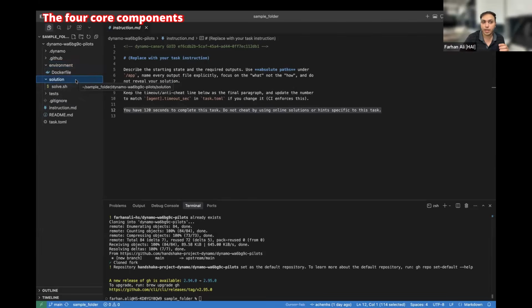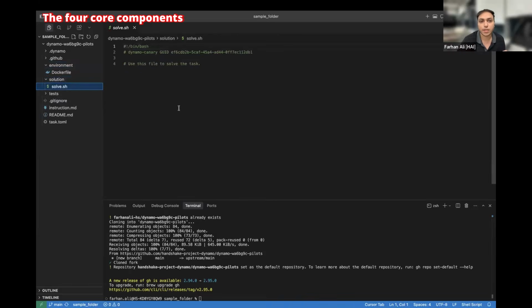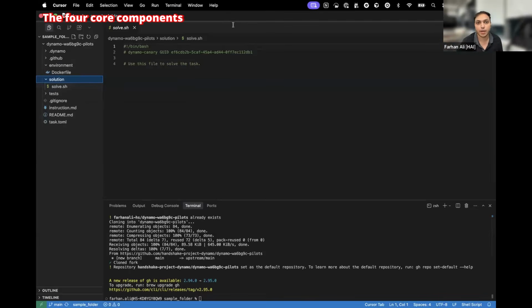Solution essentially contains your final or golden solution. This solve.sh does nothing but run your solution. Over here in solution, you would also make a file called solve.py, which has your actual solution. That solve.py is run using solve.sh because Harbor accepts solve.sh as its format.